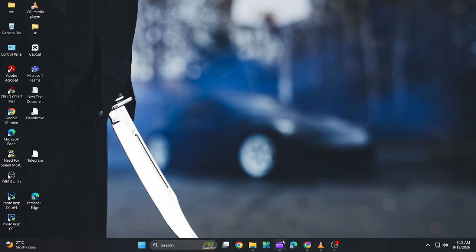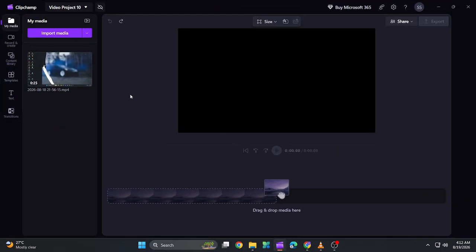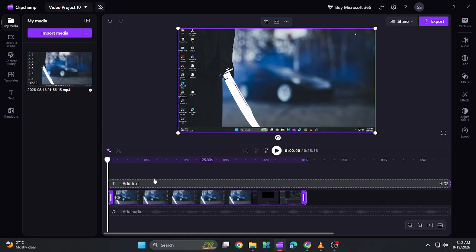First, open Clipchamp and create a new project or open an existing one. Import your video and drag it onto the timeline. Select the video clip so its editing controls appear.